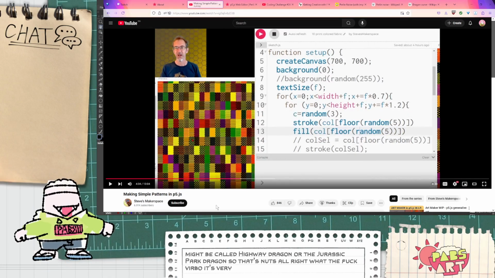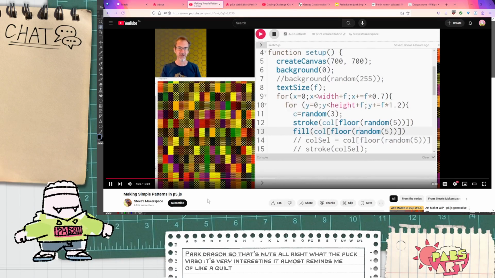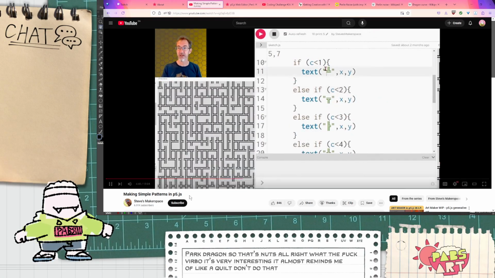It's very interesting. It almost reminds me of a quilt. I like this one because it looks like some sort of quilt. Like it's a fabric of some kind. You can also use other ASCII characters like these to make a pattern like this.